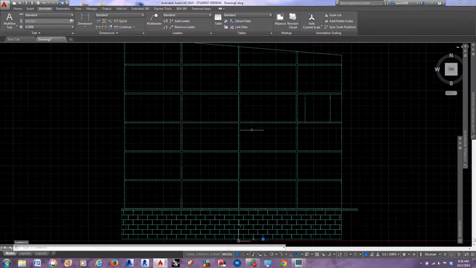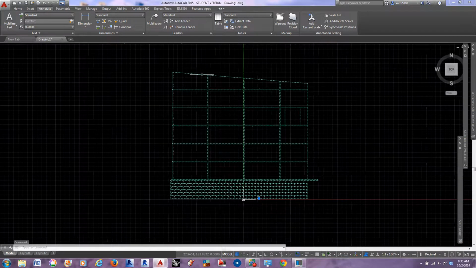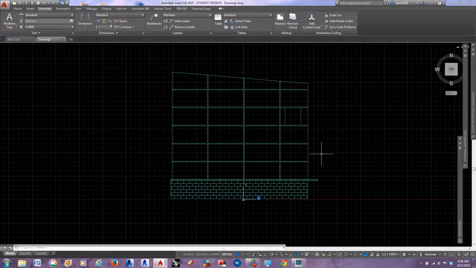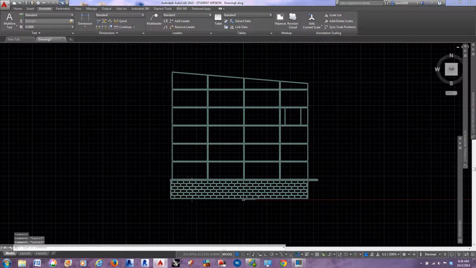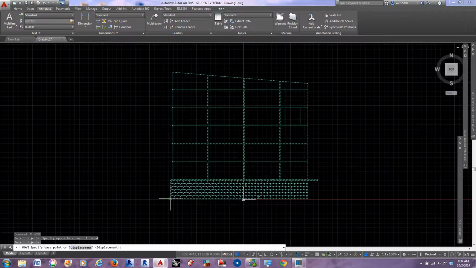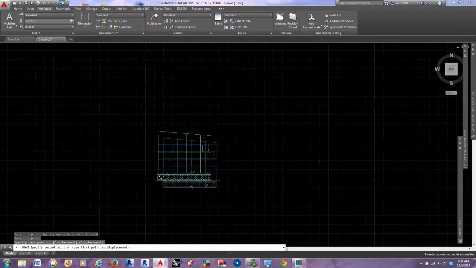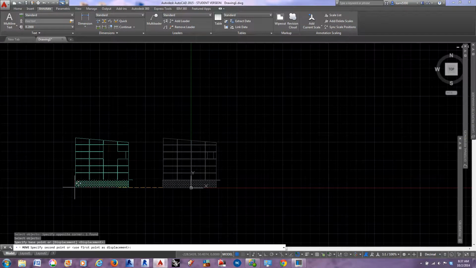And notice it came in as one line, so when I select it, they're all the same, right? It's a block that you really can't manipulate, but you can. So I think I'm going to type in M for move and just move it a little bit off to the side here for now.